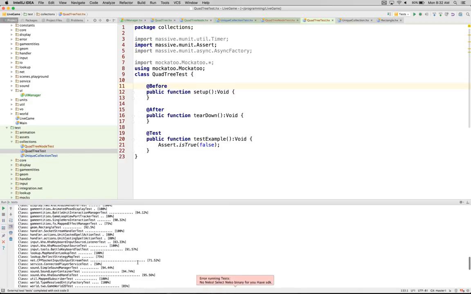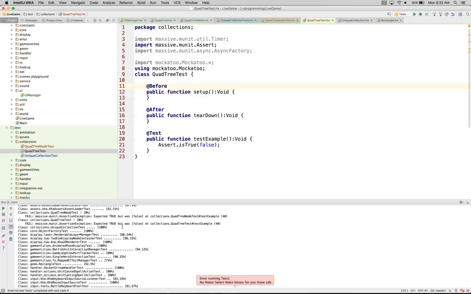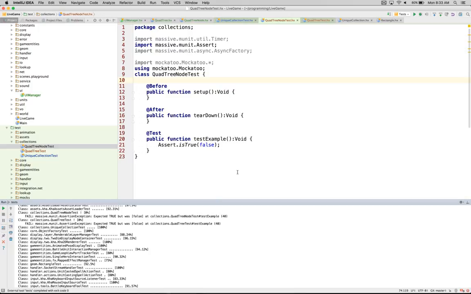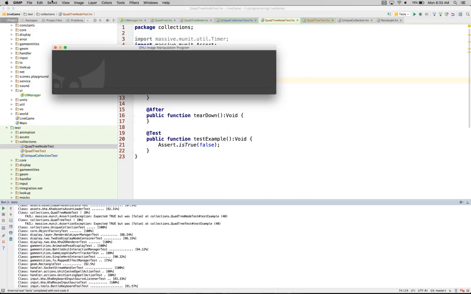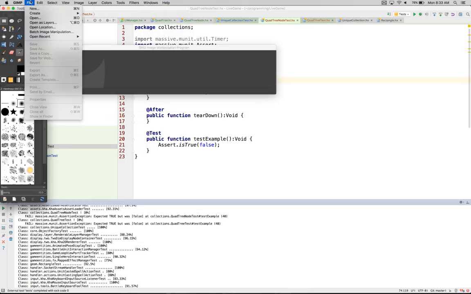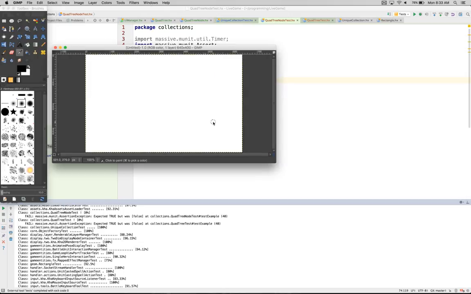So, two failed. Quad tree node. So quad tree is, if you're not familiar, I'll open up a file here, and we're going to do toolbox, new.